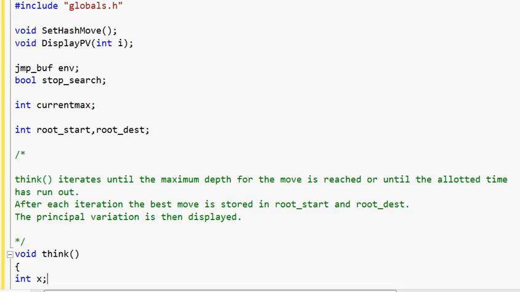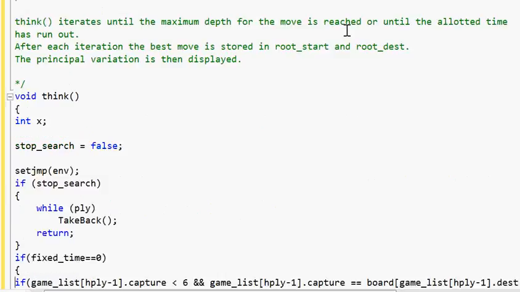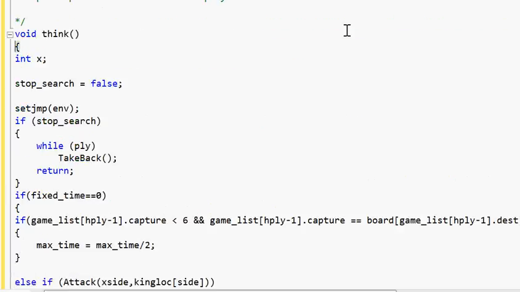Okay, so this is search, where it all happens. We called our globals, and we've got a few variables declared. Think is called whenever the engine's told to look for a move, so it sets up a few variables.